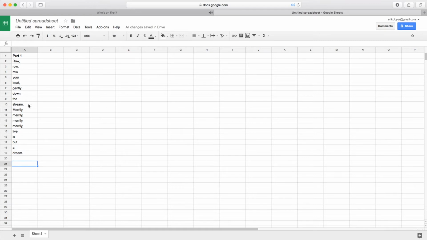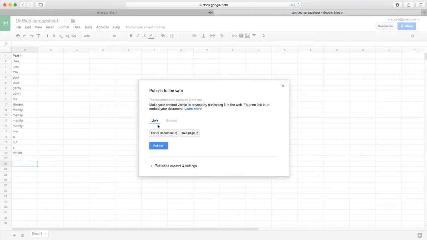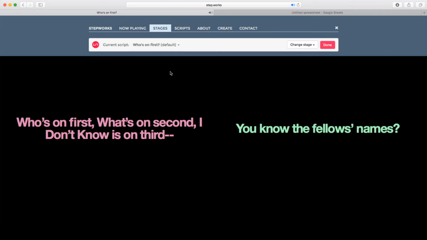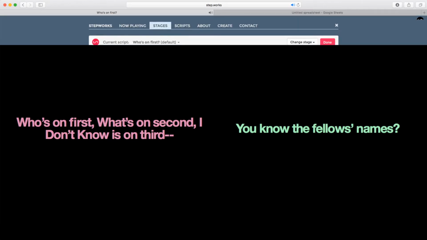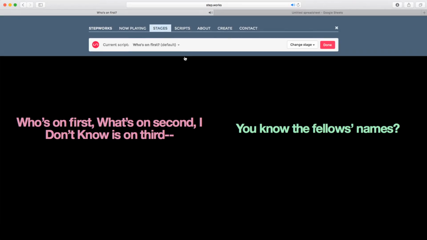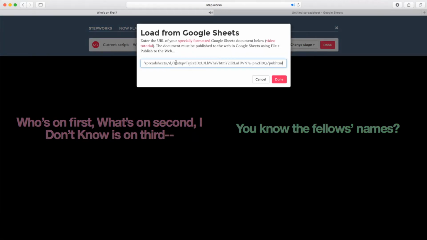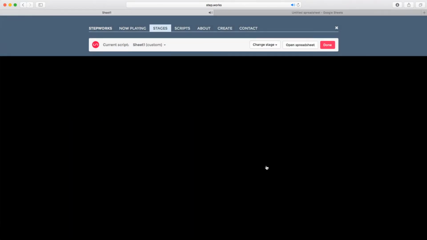So in order to get this story loaded into Stepworks, all I need to do is publish it to the web, copy that URL. Now I'm in Stepworks. I'm going to open this toolbar here. Also, just as a quick tip, I can hit the escape key to show and hide the toolbar. And I'm going to pick load from Google Sheets. I'm going to paste in that URL. And when I hit done, here we go.